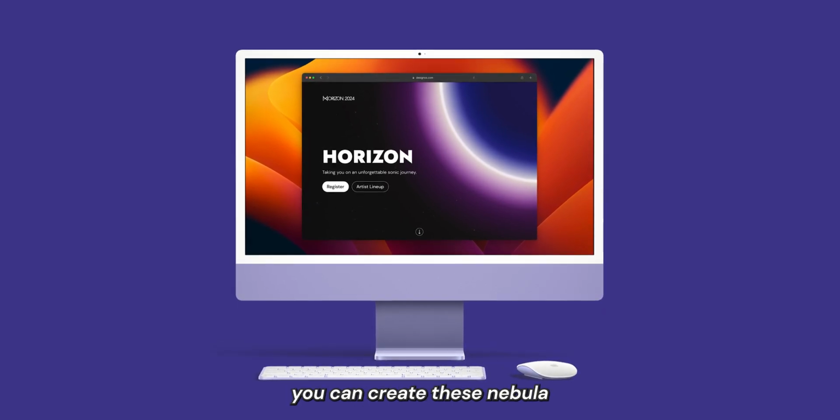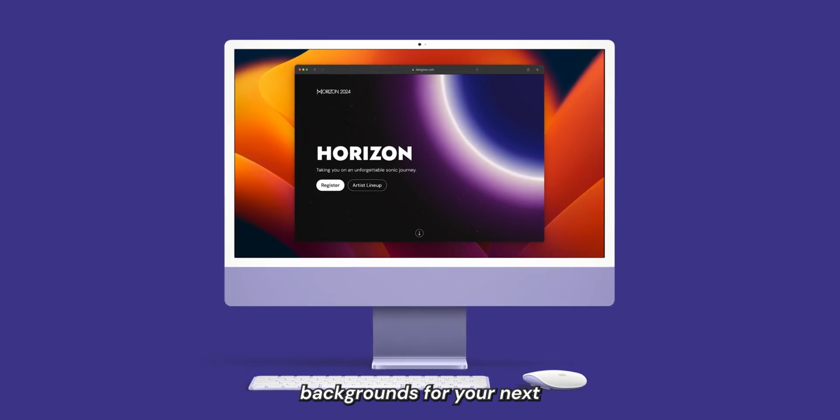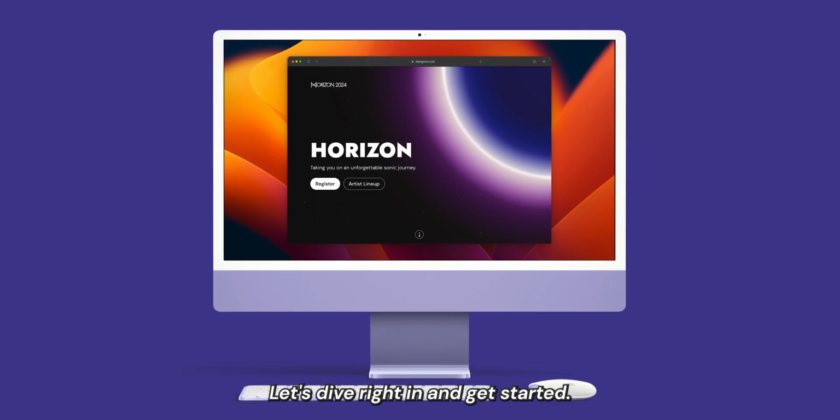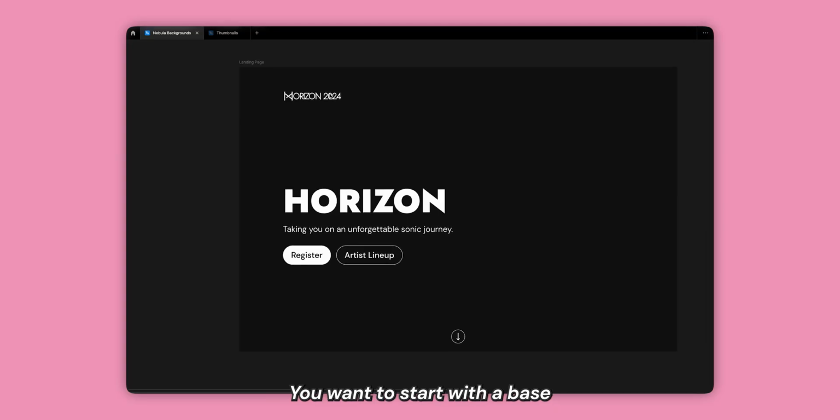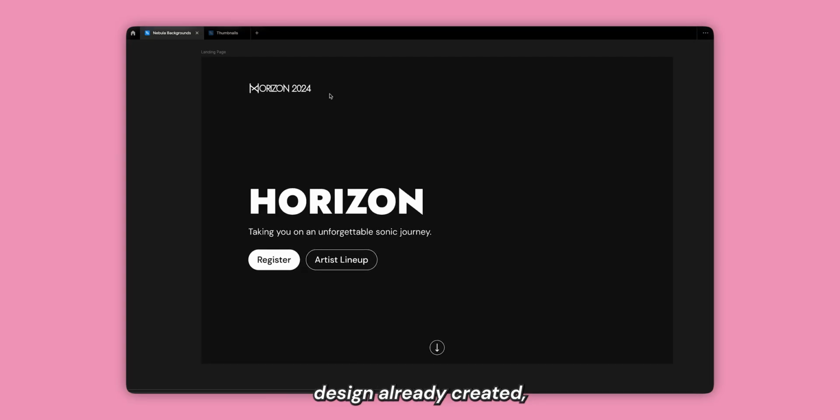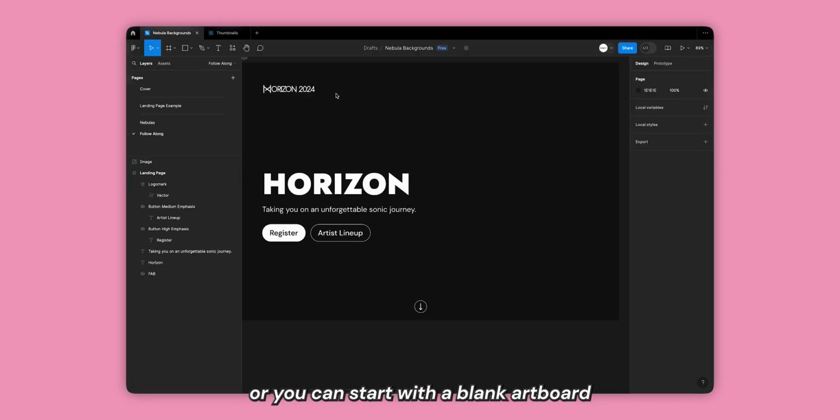Today, I'll show you how you can create these Nebula backgrounds for your next UI design project. Let's dive right in and get started. You want to start with a base design already created, or you can start with a blank artboard as well.